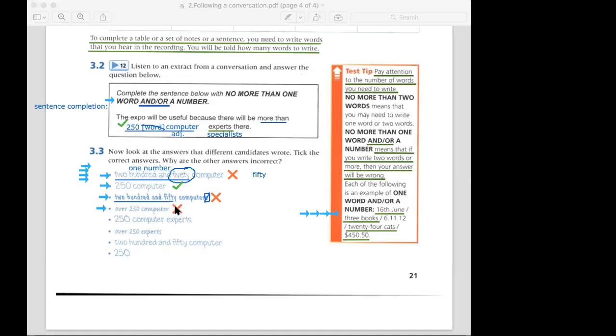Yeah, no, why not? Yes, because of the word over. So for two reasons. Because we have more than. We wouldn't say more than over. But it's also incorrect because that would make it two words and we can only have one word, which is computer.